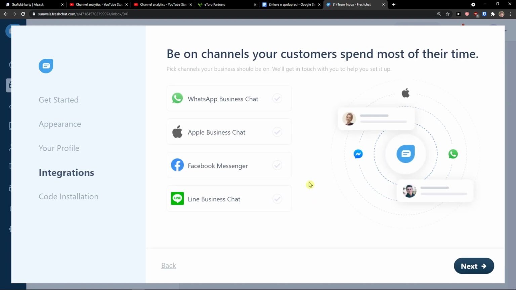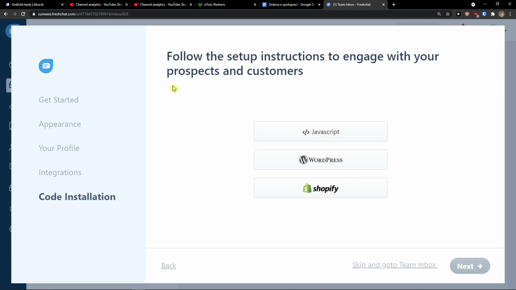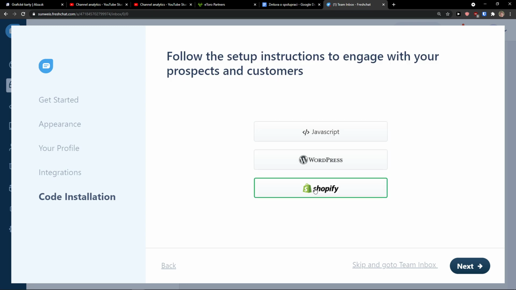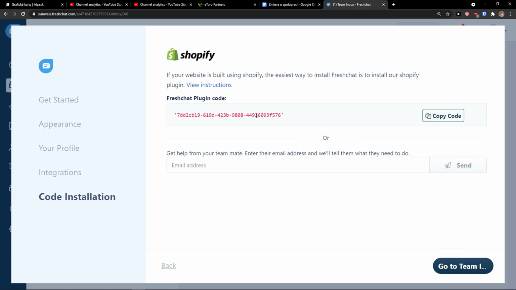Then you have integrations. Be on channels where your customers spend most of their time. You can connect Facebook Messenger, WhatsApp, Business Chat. I'm going to connect Facebook Messenger here. And then follow the setup instructions to engage with your prospects and customers. This is how you're going to edit your Shopify store. So what you need to do is to just implement code to your Shopify or WordPress store you have, or your site. And you can click next.